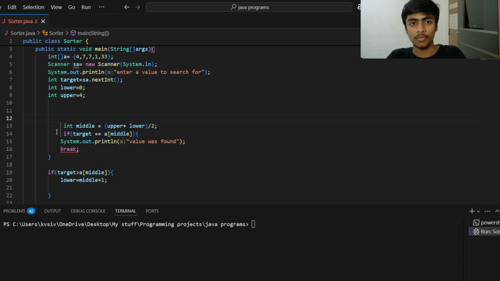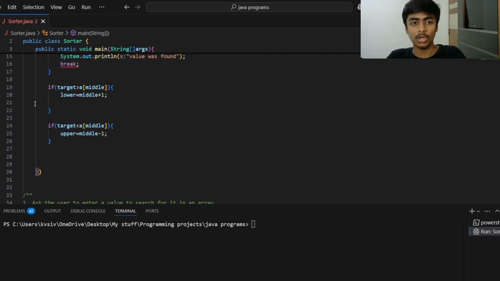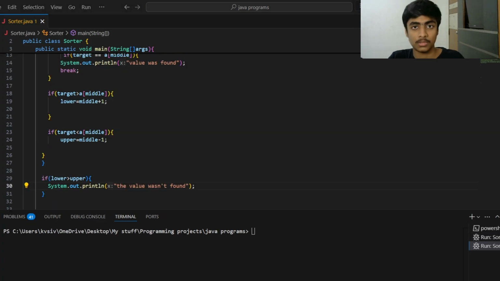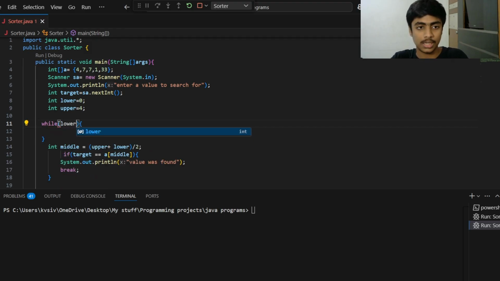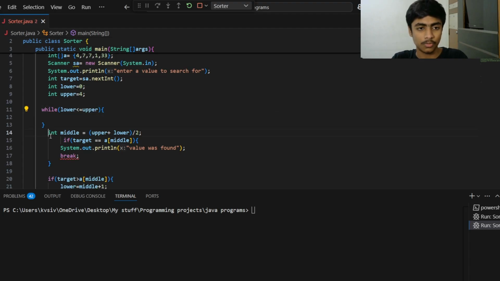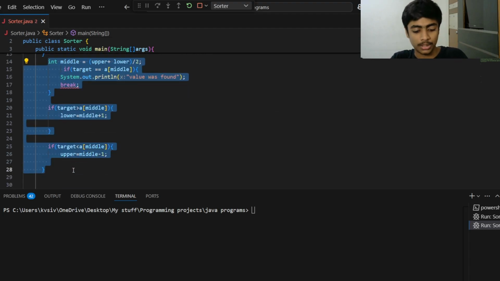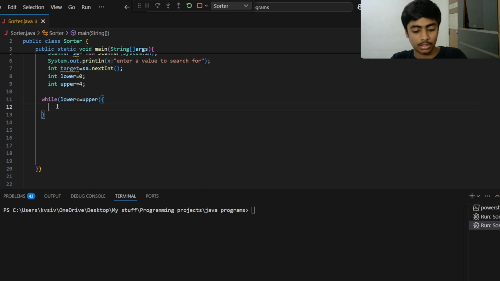Now, previously, we learned that once we search all the elements of the array, our lower limit is going to go greater than my upper limit. So a condition should make sure that this whole piece of code executes as long as my lower limit is less than or equal to my upper limit. So our while loop is going to look something like this: while my lower limit is lesser than or equal to my upper limit, execute this piece of code. So let me just copy this and paste it over here.